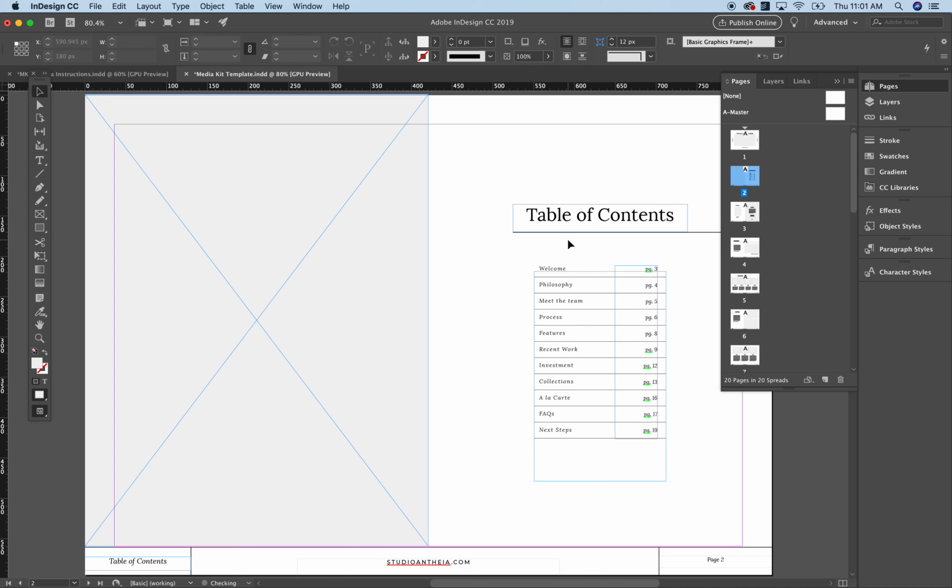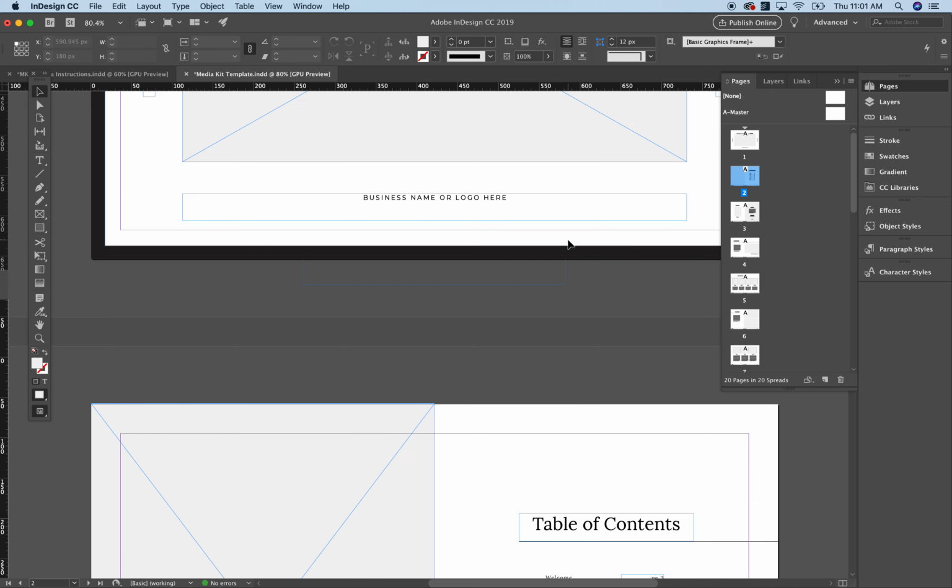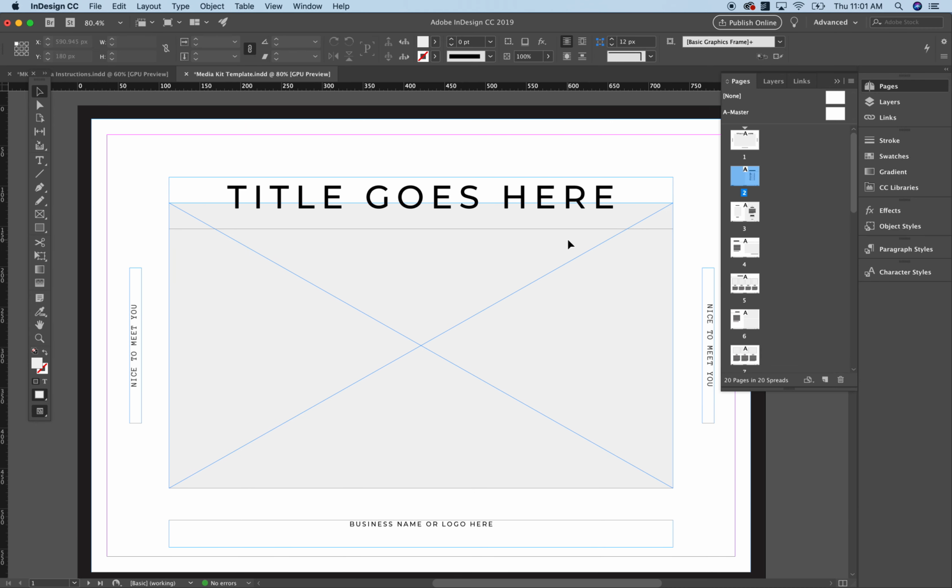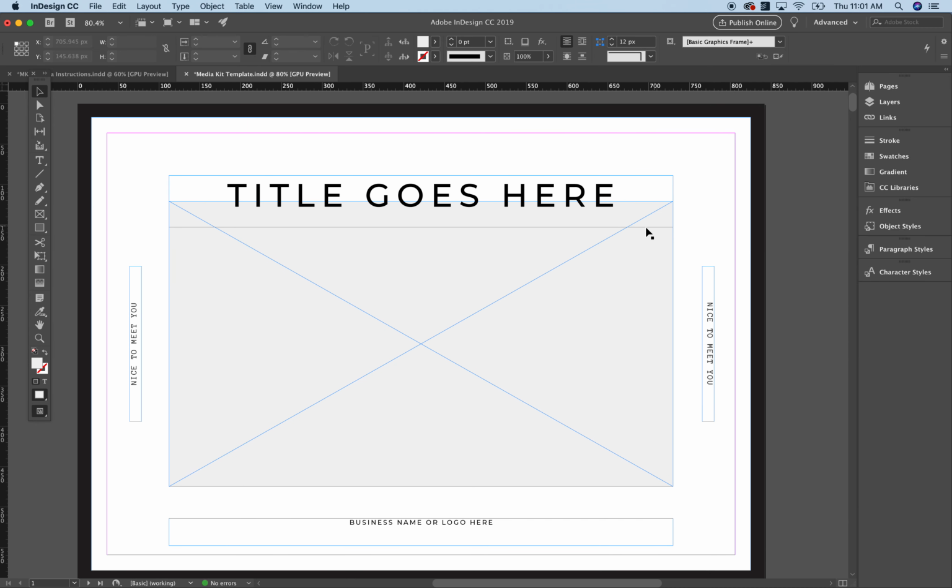All right, so the next thing I'm going to show you is how to upload images. You're going to click the image box. I have the image boxes set to this gray color. So when you see them with the X in it, that means an image is supposed to go here.